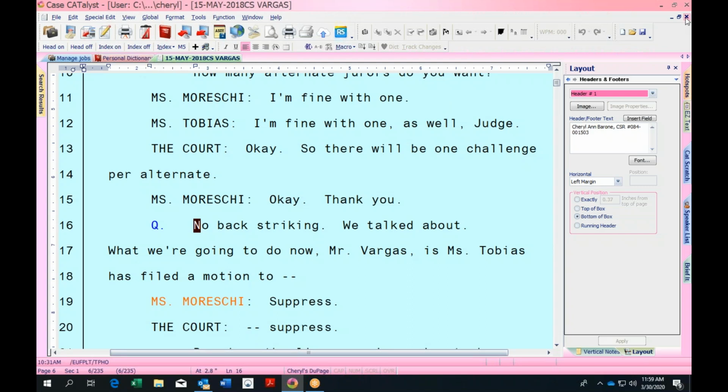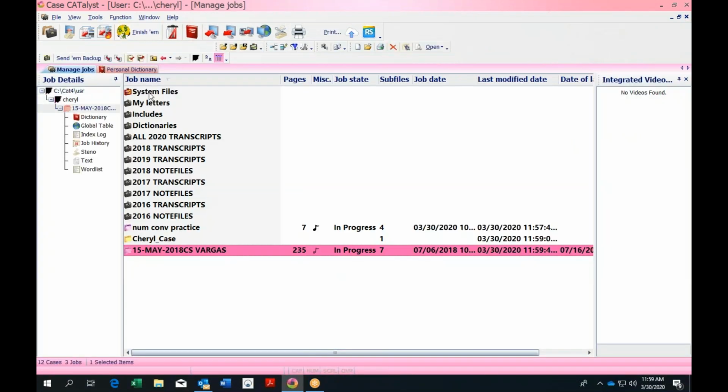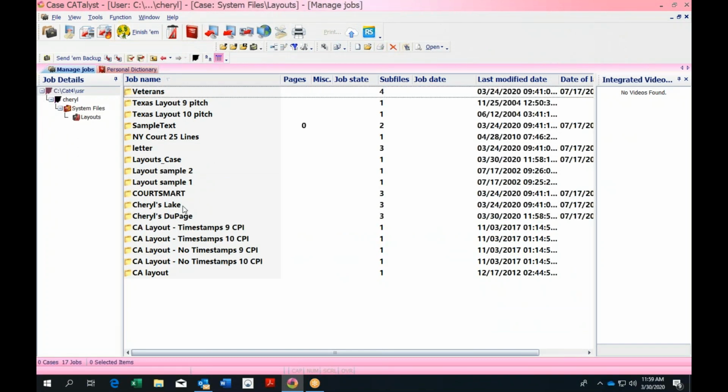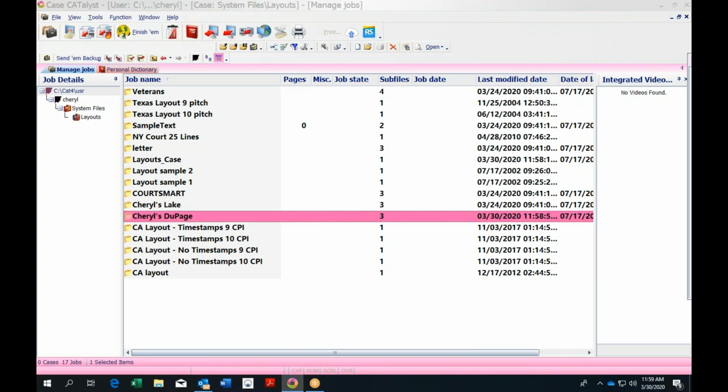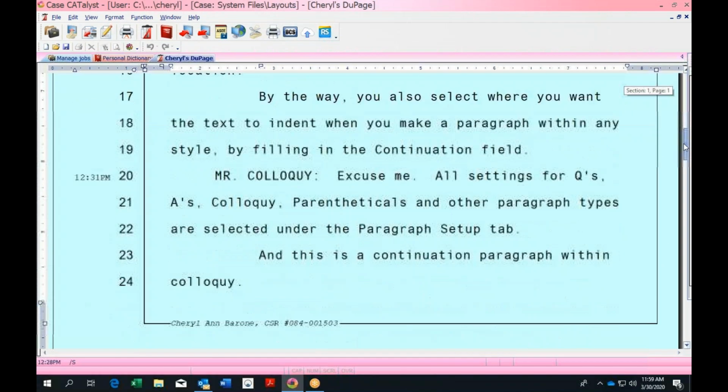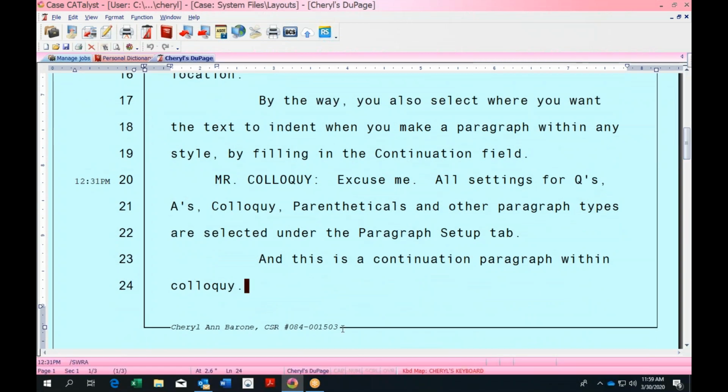I'll try going back again to do it. System files, layouts. Oh, sorry. Cheryl's DuPage. I don't know if it's because this box is along here that's not letting me do it. There should be a box that pops up here along the side for me to change the format, and for some reason it's not letting me do it. Sorry, but that's where you would change it.